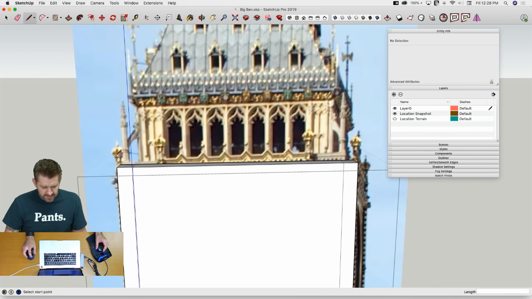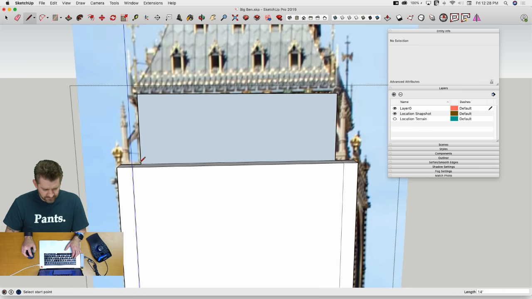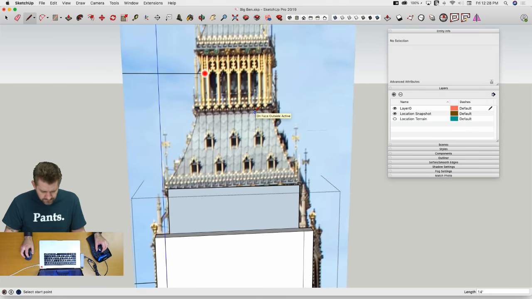So I wanna come in now. Oh man, there's so much detail in here. This is gonna be so fun. Let's see, we'll come in 4 feet. And then I'm gonna come over here, same thing, come in 4 feet. I'll take that up 14 feet. Again, I'm getting that photo distortion happening.